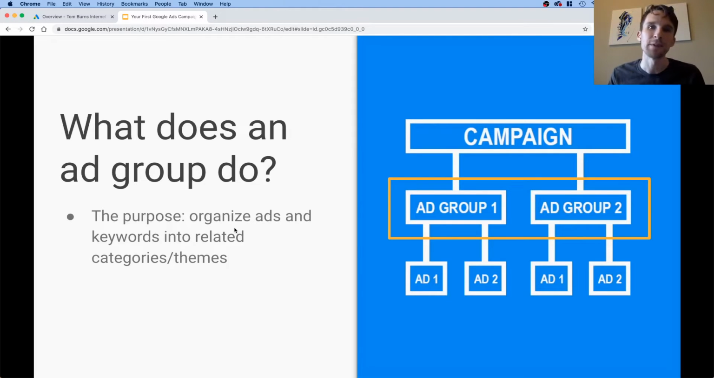So the key thing is that you want to make sure that when people are searching, they're not getting all these different kinds of things that may not be related to their search. You want to make sure if they're searching for something, that your ads that pop up are relevant to that search.